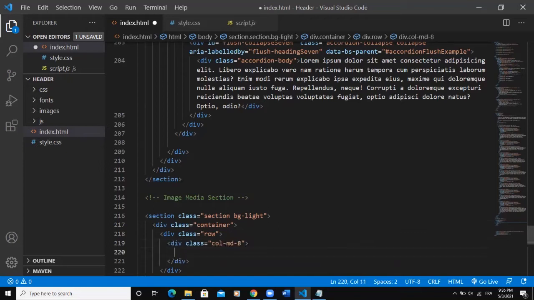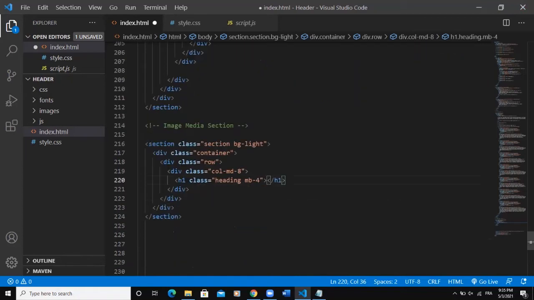Inside this class, I will have my heading. The heading, I will give it a class of heading. And I can also add some margin bottom. So mb-4 here is a Bootstrap class that is used to add margin bottom to your HTML element. And inside the heading, I will say meet our adorable pets.